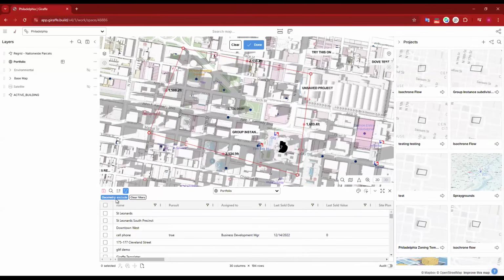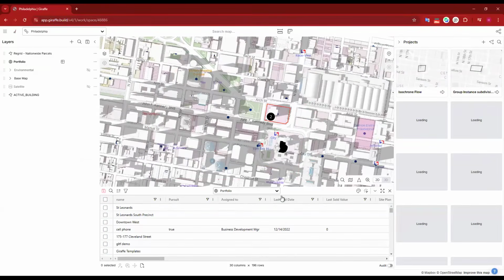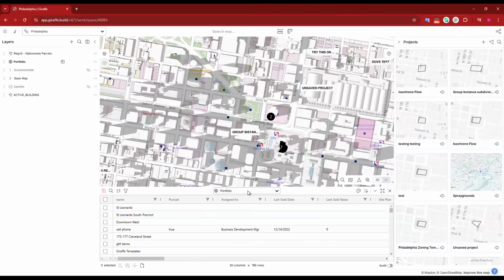You can also use it the other direction and do include and use it to focus on a very specific area. So now it's only showing me the things that are within that rectangle. You can use this geometry filter on any data layer that you can open up in your lens or in your data table. So you can use it to filter out 3D buildings from your site. You can use it to determine a specific set of parcels that you want to look at. All of those things are really, really useful with that filter.